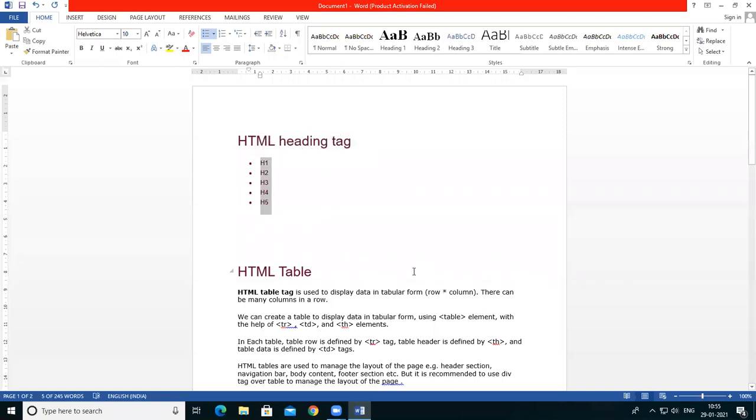Suppose you want to show any heading on the web page, then that heading has some particular size. That size of the heading is given by using this heading tag. So let's see how these heading tags work.